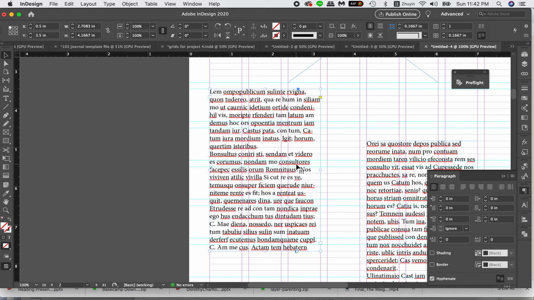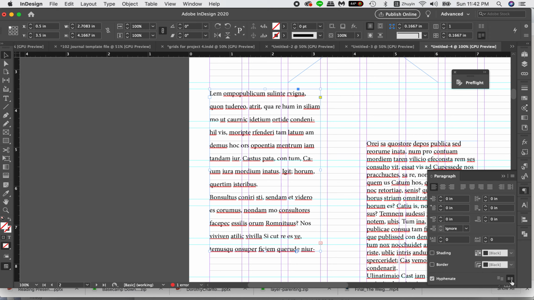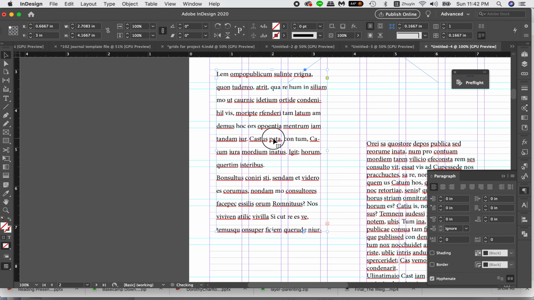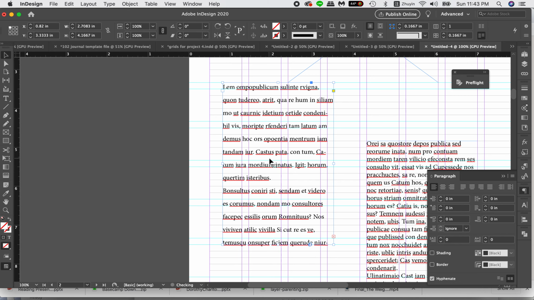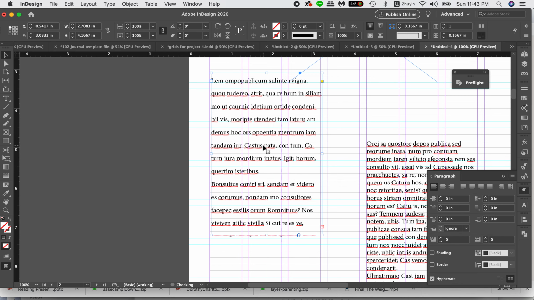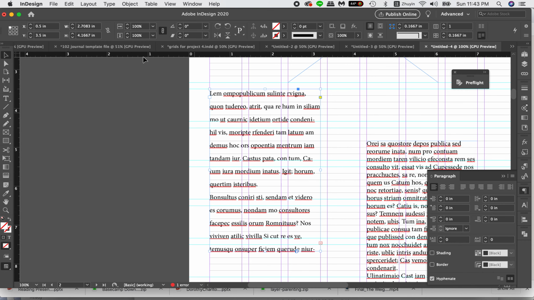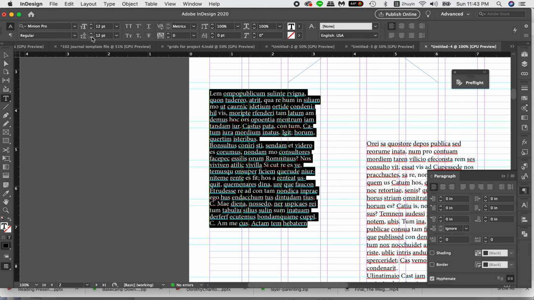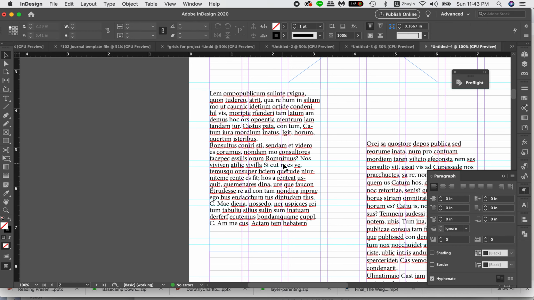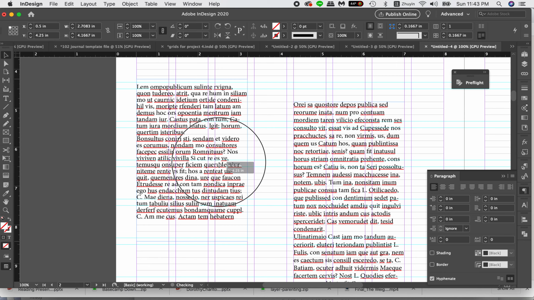You have to select your paragraph and go to the paragraph panel, and then here, align to baseline grid. Okay, so now this paragraph will always snap to our baseline. But the problem is the leading looks awful. It's too much leading. So we'll just select our text and change it to 12, the one that we actually set up for our baseline, and now you can see it looks much better.